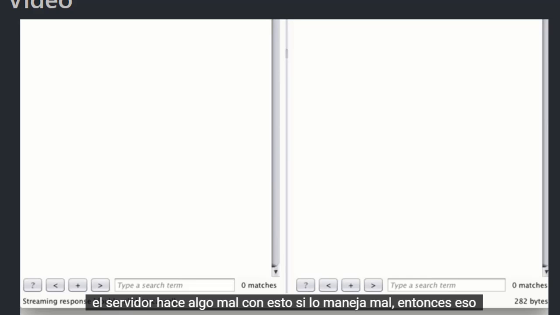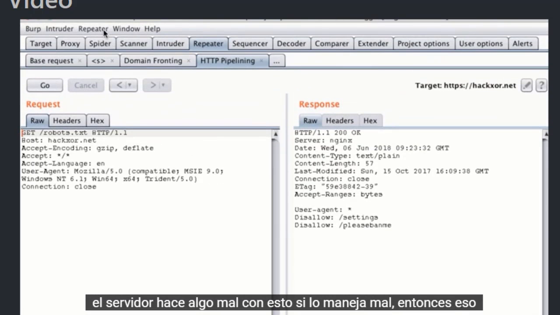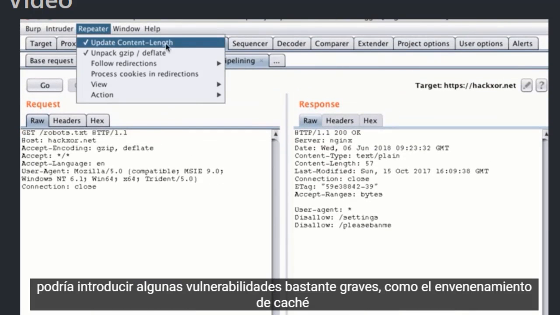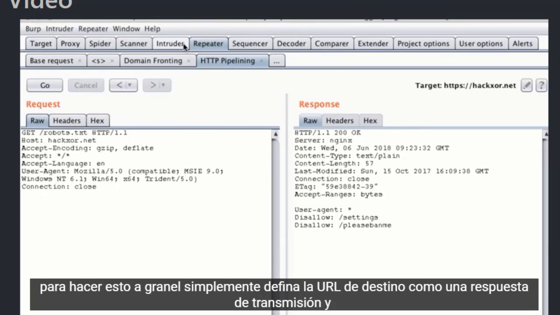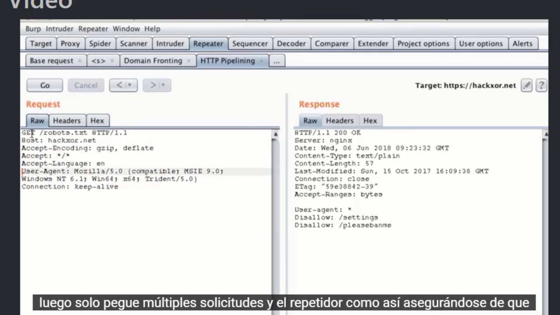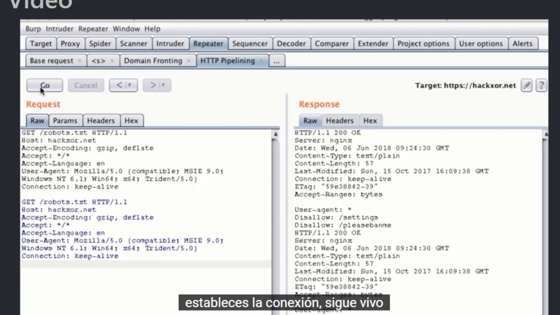And if a server does anything slightly wrong with this, if it handles it poorly, then that could introduce some pretty serious vulnerabilities, such as cache poisoning. So to do this in Burp, just define the target URL as a streaming response, and then just paste multiple requests in the Repeater like so, making sure that you set Connection: keep-alive.